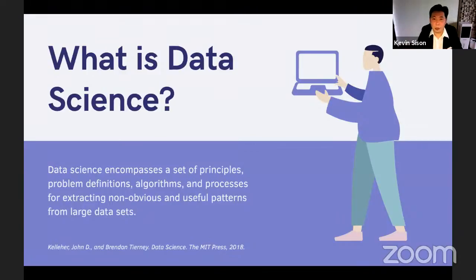Okay. So we use certain algorithms. Data science is filled with these different algorithms, as I will introduce some of them later. I won't be able to cover everything, but at least we will be able to see the basics. And of course, it involves the process of extracting non-obvious patterns. So this is why we do data science. We want to see patterns that may not be that apparent to us.